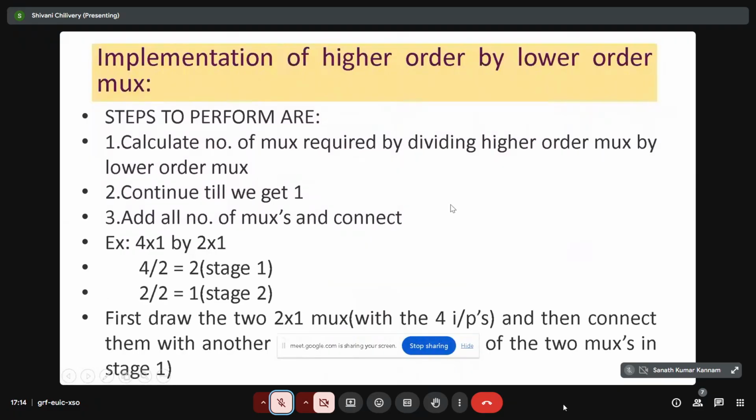And coming to how to implement a higher order multiplexer using a lower order multiplexer, we have basically three steps. Step one is to calculate how many multiplexers are required in order to implement the higher order multiplexer.